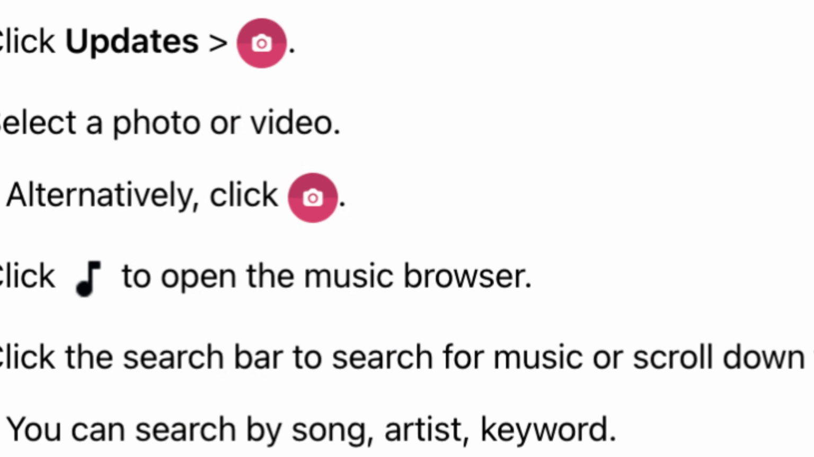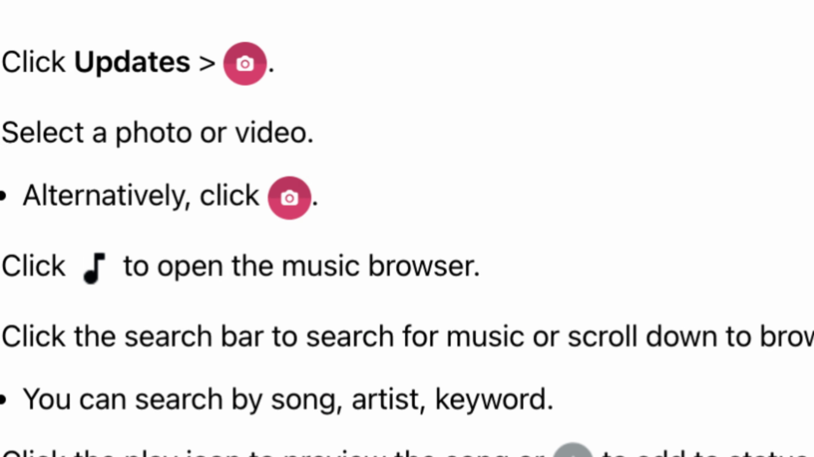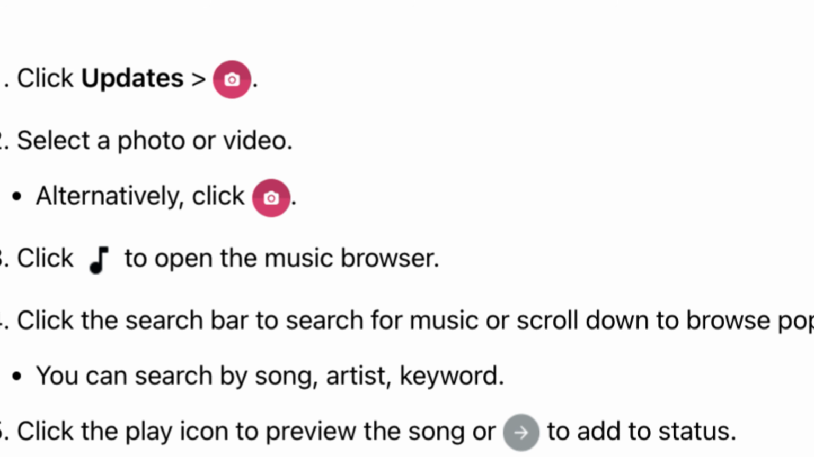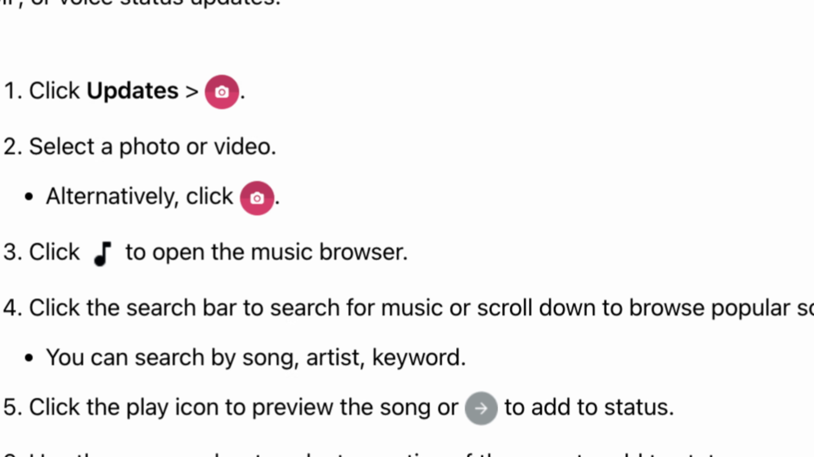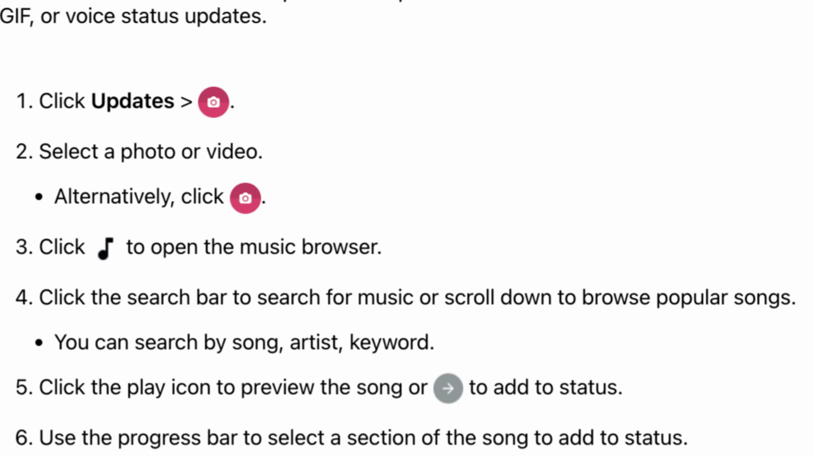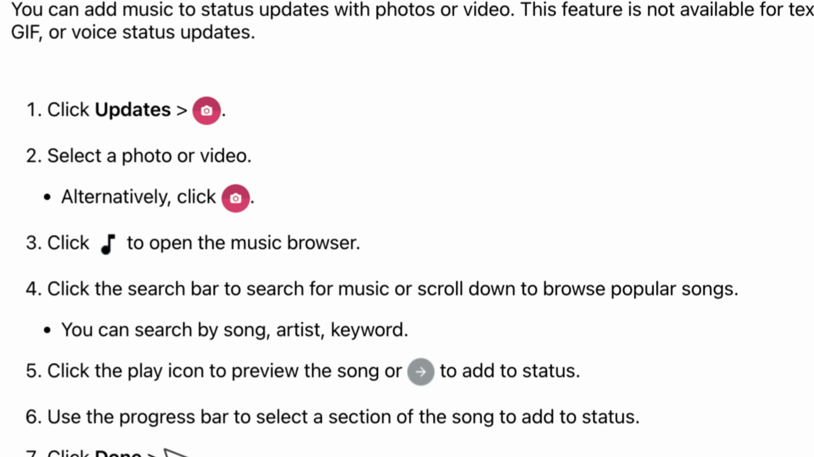For WhatsApp Web, please follow my on-screen steps and choose a song to add to your WhatsApp status. So guys, from today, you can enjoy WhatsApp status with music just like Instagram Reels.